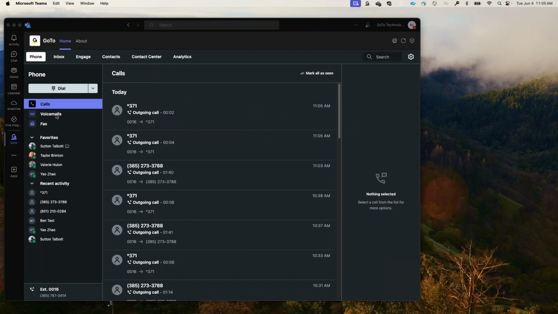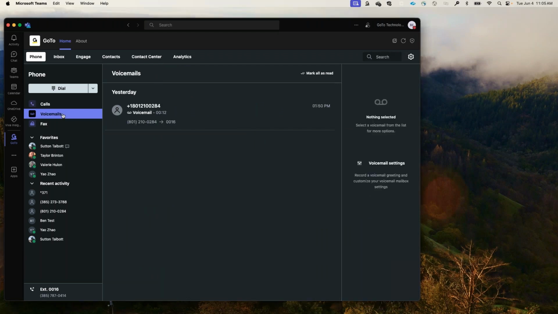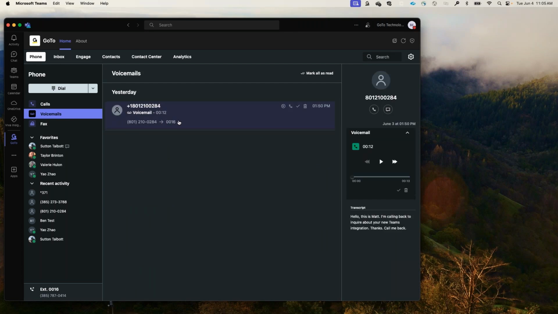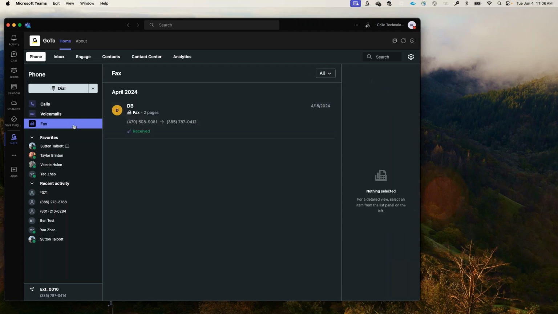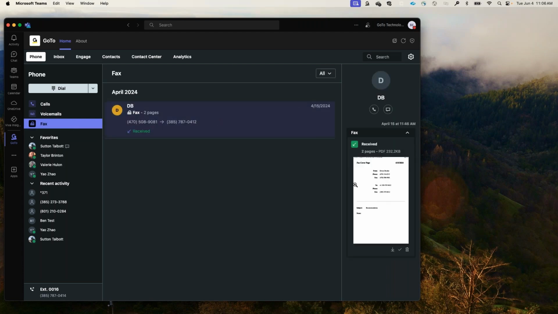If I wanted to access my voicemails, they would be available here. I could click a voicemail, play it, and listen to it directly from my computer. And if transcription is enabled, I can read that transcript down below. If I'm a user that needs to access or send faxes, that fax tab is also available here, where I could click and view faxes sent to my virtual fax machine, or even send a fax.